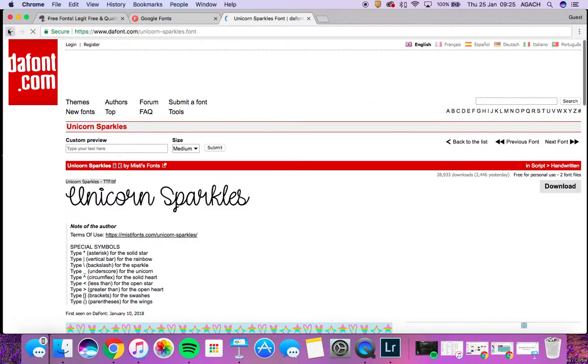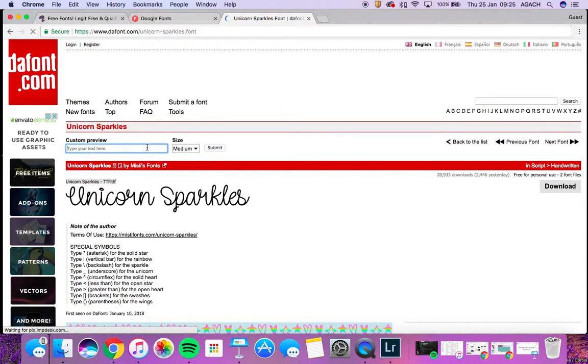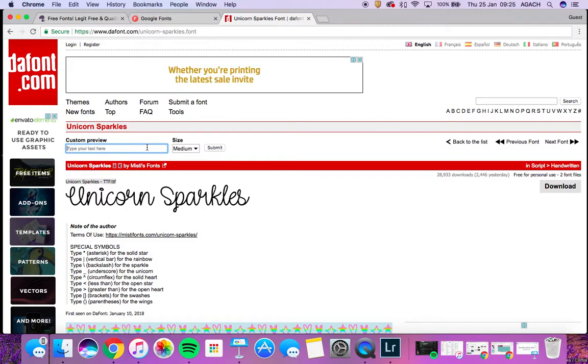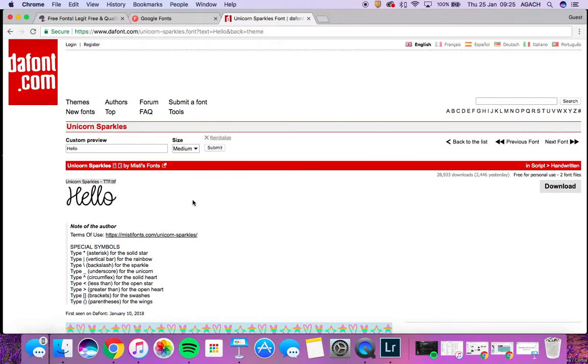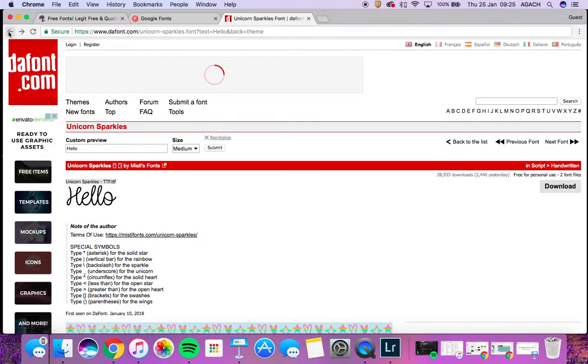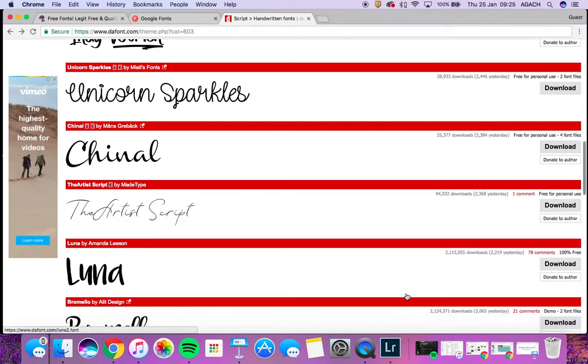the script. One thing that's really cool is you can open it up and do custom text. So I would write, I don't know, hello. And it'll show you how it looks, or if it might be too difficult to read. So that's always a cool feature. I'm going to go ahead and download Luna.